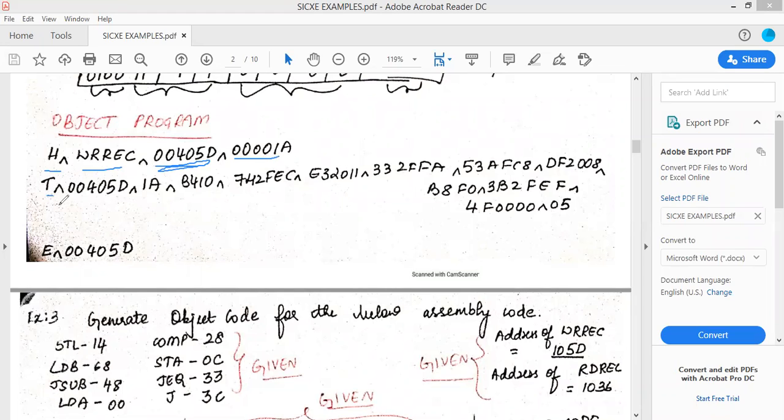Coming to the text record, since this is a very small program, you can combine all of the object codes in one. I have counted, it comes to I think 55 or 56, which is definitely less than 60. So you can include it in one single text record. It starts at this location and its length is 1A. That is, you have to add each of the instruction lengths, guys, and then convert it into hexadecimal. You get it as 1A and start writing the object codes. And then finally the end record is followed by the starting address of the object program.